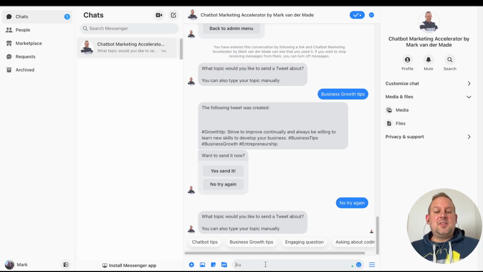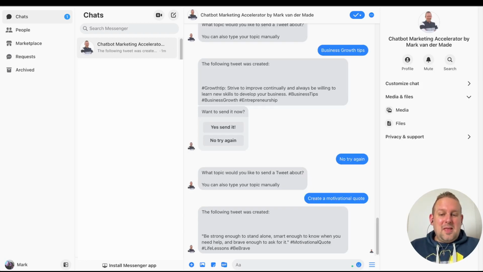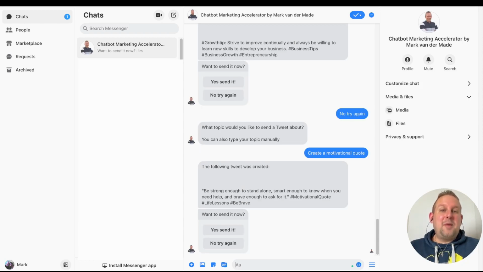And let's say instead of grabbing any of these pre-designed topics, let's also do something else. So let's say create a motivational quote. There we go. So let's see what I get back from OpenAI and its training models. So here we are. Be strong enough to stand alone, smart enough to know when you need help, and brave enough to ask for it. Hashtag motivational quote, hashtag life lessons, hashtag be brave.